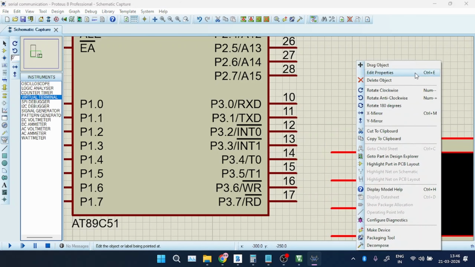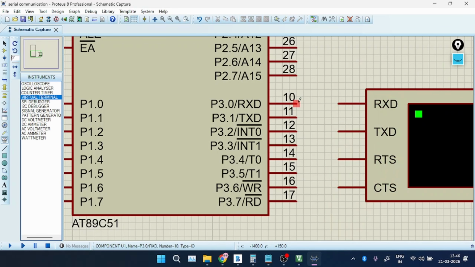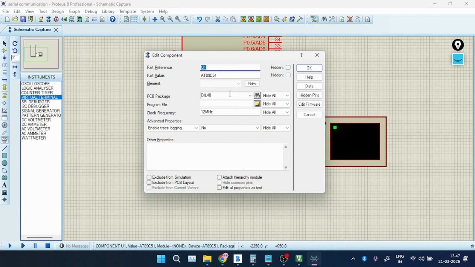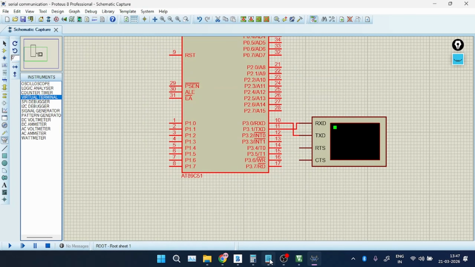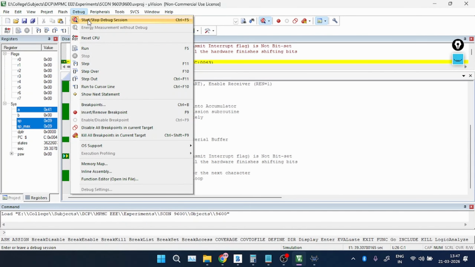Now the connections part. Just do the opposite connection. This receiver should not go to receiver, it should go to the transmitter, and this transmitter should go to the receiver. Now if you double click on this, you already have a baud rate of 9600, and this is definitely generating a baud rate of 9600. So no problem. The next main thing is you have to dump the hexadecimal file. In order to dump the hexadecimal file, first of all you have to create it.